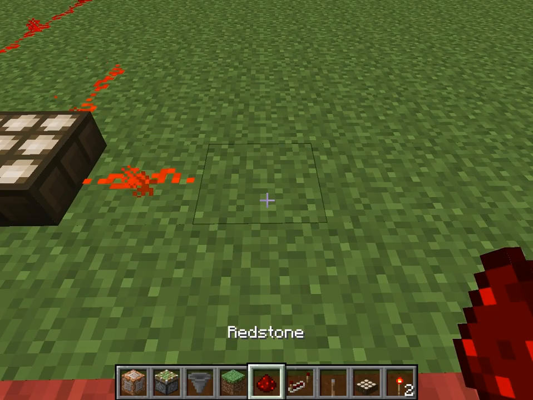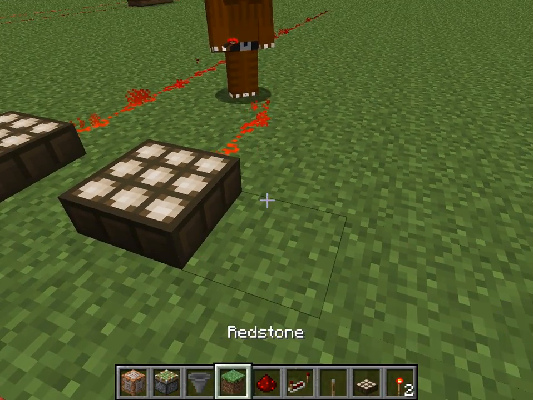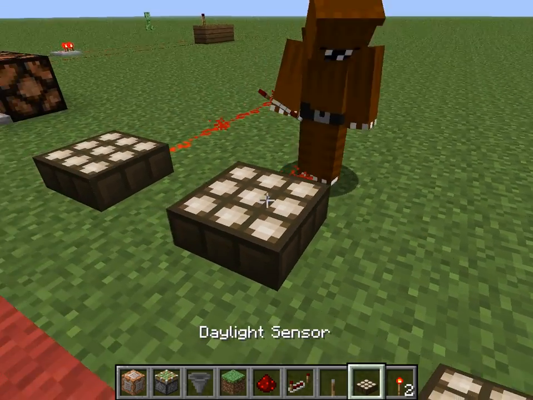Make an inverter and wait. We should explain, I'm gonna make an always dayinator. Can we explain command blocks first? Oh yeah. We need to do that as well.